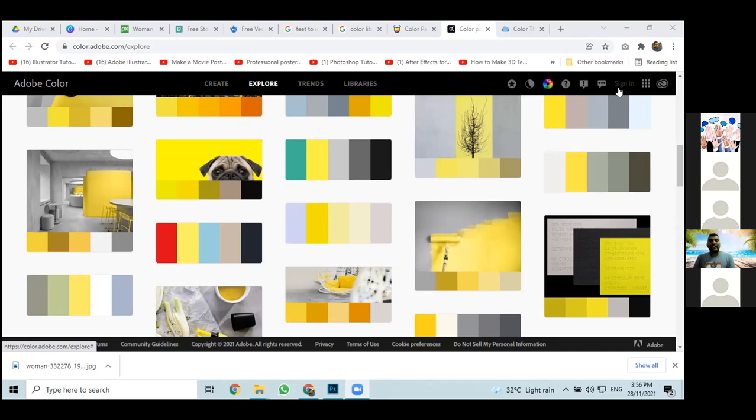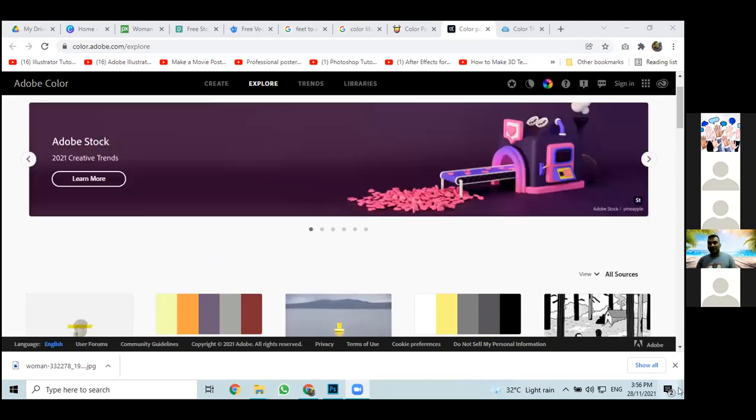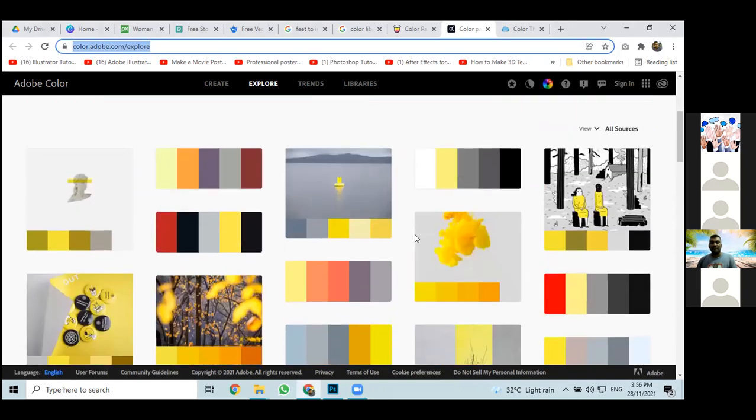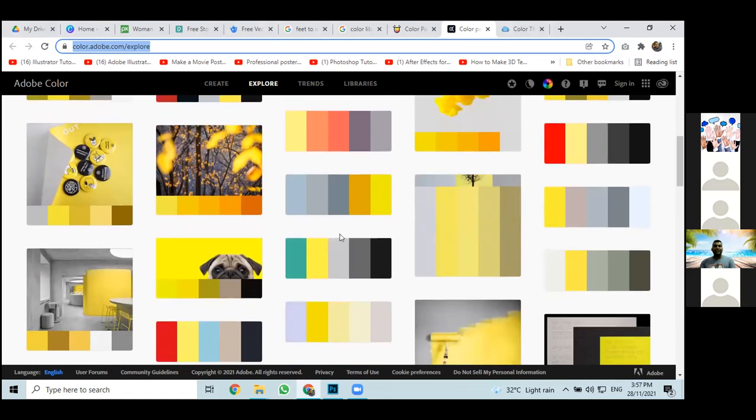So try to avoid that. If you are using the genuine product, then it's fine. Just because I share the Adobe Colors, don't go and sign in here. If you sign in, that's it, because they have a system to track whether you are using the genuine product or not. As long as you are not signing in, it's fine. But this is a trick that you can do, just in case.